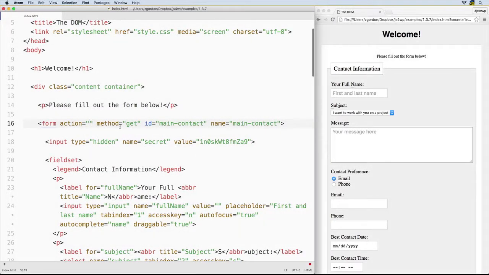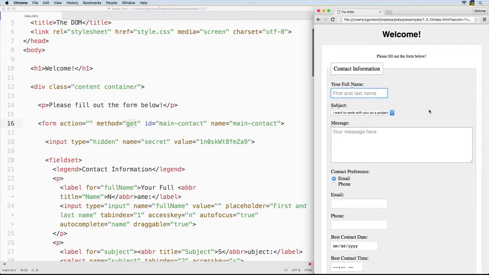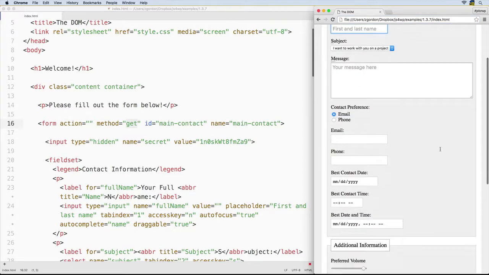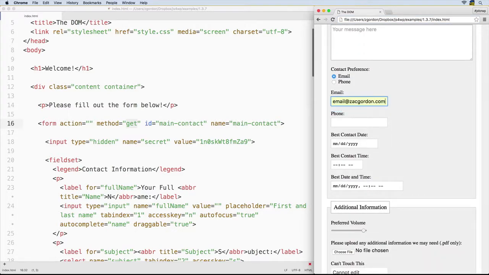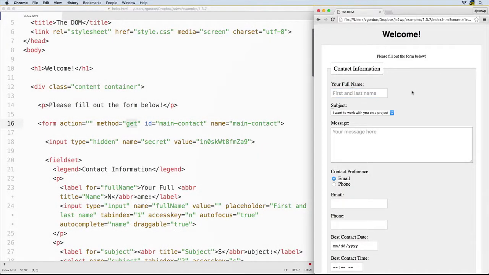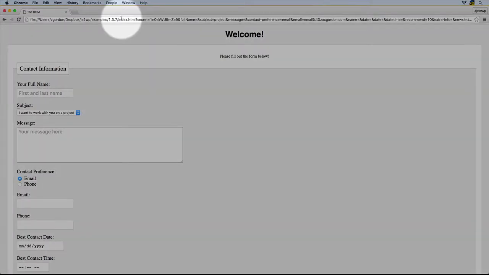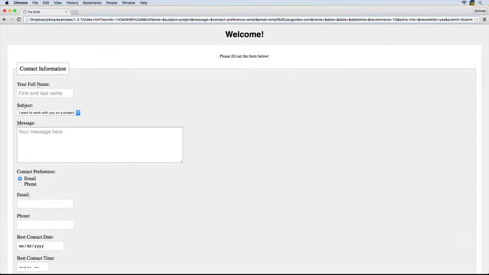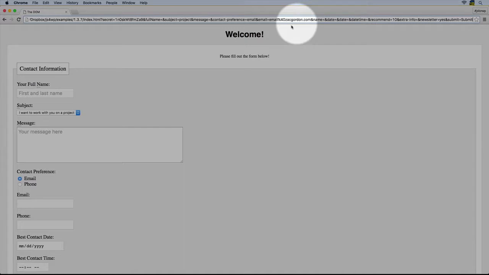And this is really important. We have two options. We have get, which it's set to now, and we have post. And I'll just demo real quick the difference. If we come back to our file, okay, I'm going to fill this out, put in my email here, and then hit submit. Now I'll make this full screen for a moment, and look what happened up top here. All of the different form elements that we have are listed here by their name attribute, which we'll look at later, as well as the value that was entered.